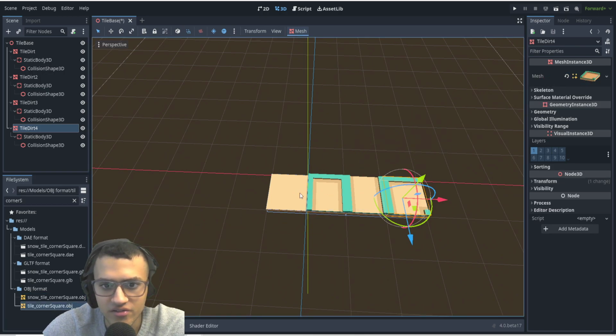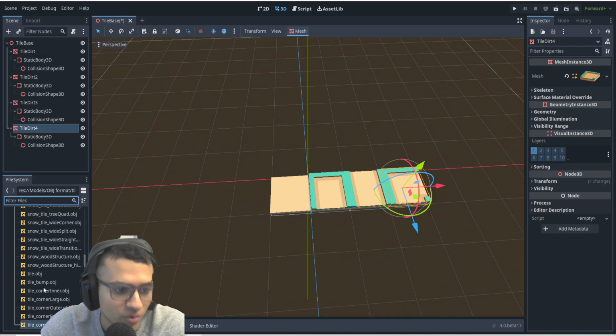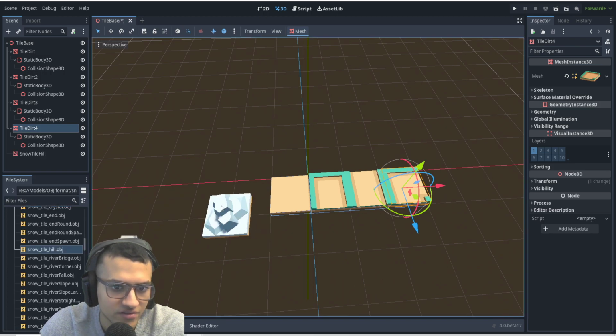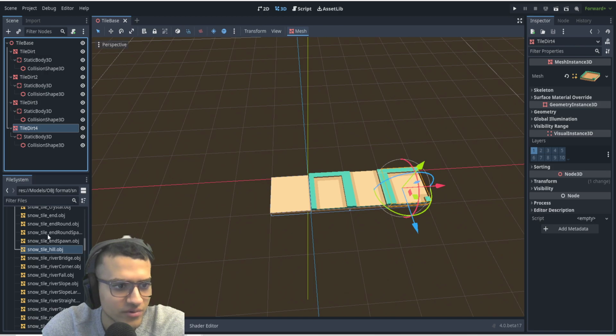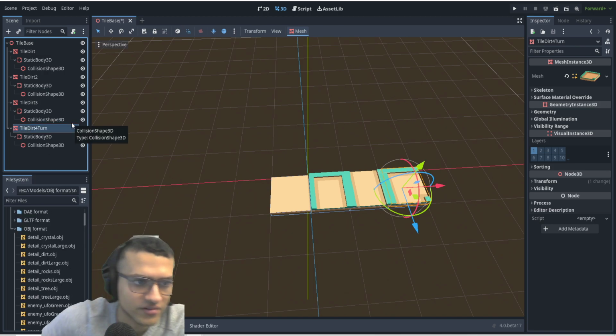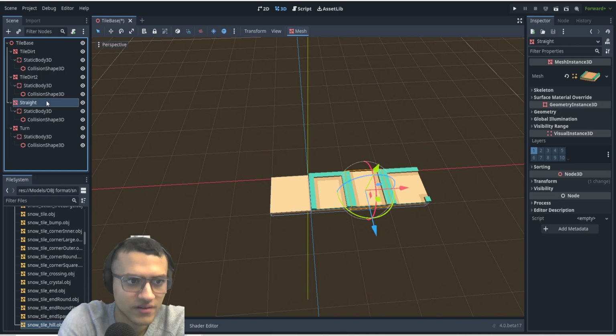We're going to drag that in, and so now we have a bunch of tiles. You can do this for all the tiles we have, or whatever tiles you want to use that have collision. You don't have to do this for ones that might not have collision, depending on the game you're doing. We don't have to rename it, but let's do that anyways. So let's say turn, turn, we'll say straight.